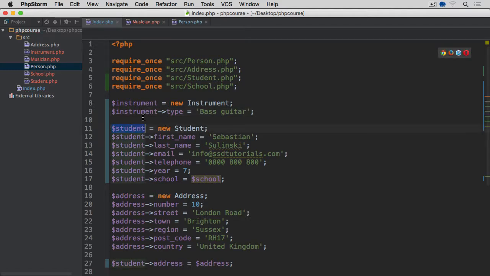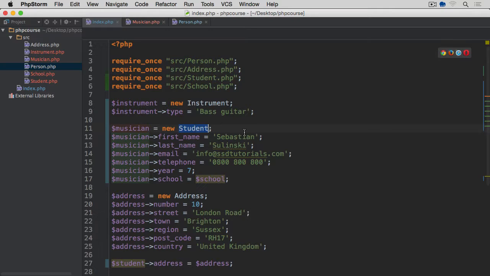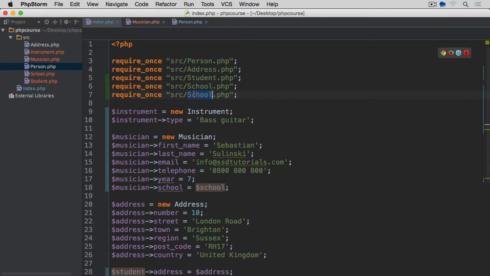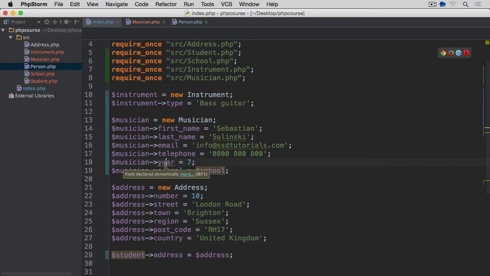Now, rather than student, what I'm going to do is override all this with the musician. There we go. And rather than new student, it's going to be new musician. Obviously, we don't have this class here within this file. So let's quickly duplicate the last line. First of all, instrument is what we need. And the second file that we need is called musician. So we've got both of these available here. We don't have, as you can see, the IDE automatically highlights it, a year property on the musician class, or school neither.